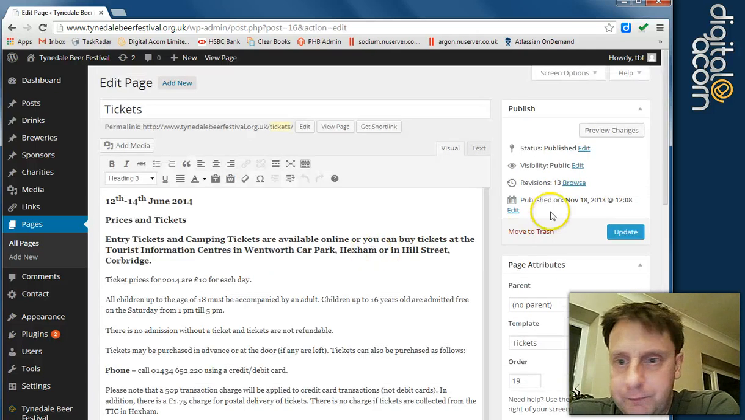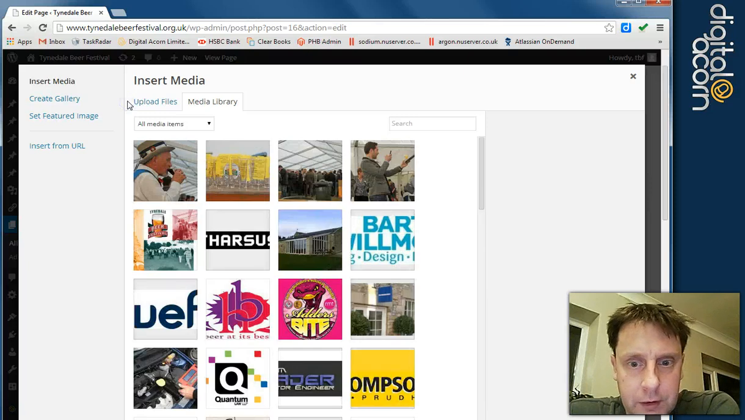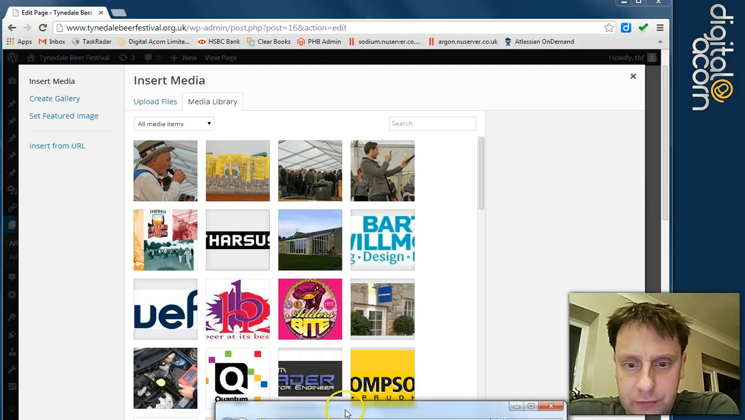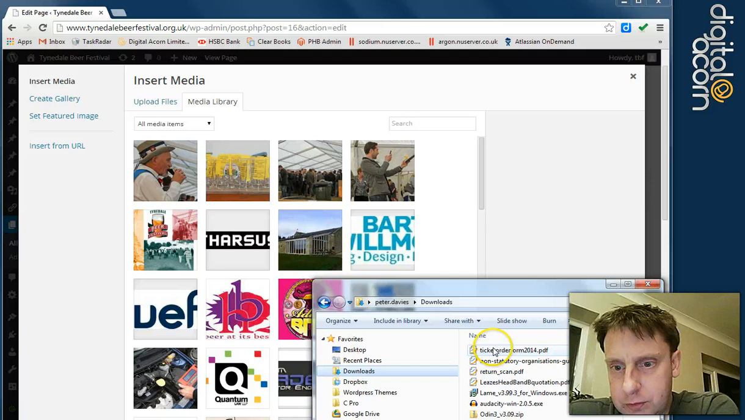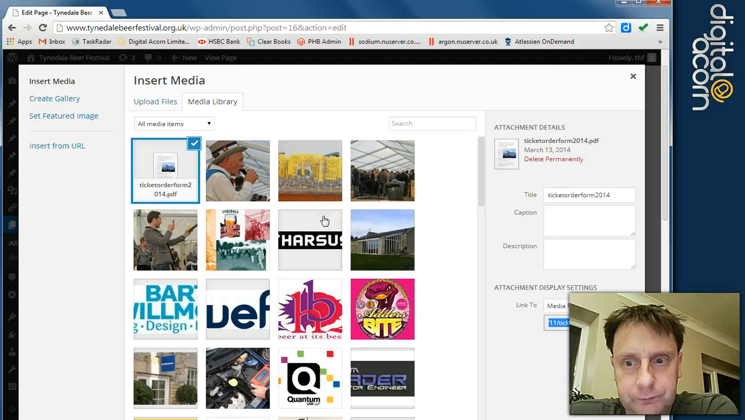So we're going to go in, edit the tickets page, and go to add media, and in order to upload the PDF we can simply drag and drop the PDF file. There we go. But we're not going to insert that into the page, which is the option at the bottom of this dialog here. We're just going to close it down.